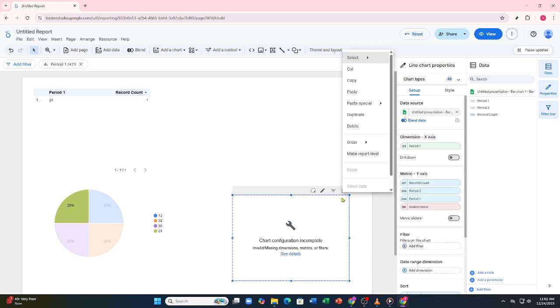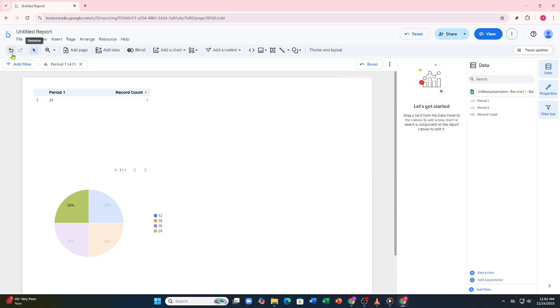Filters are another powerful feature. You can add a date range control or filter by category so viewers can interact with the report. This makes your dashboard more useful without adding extra charts.